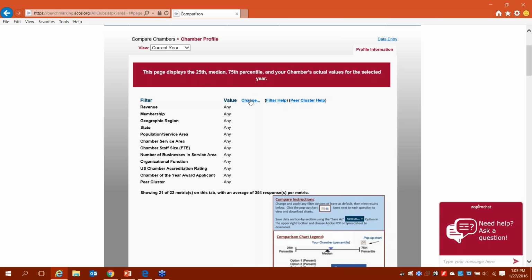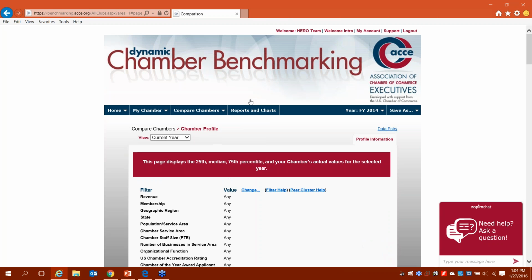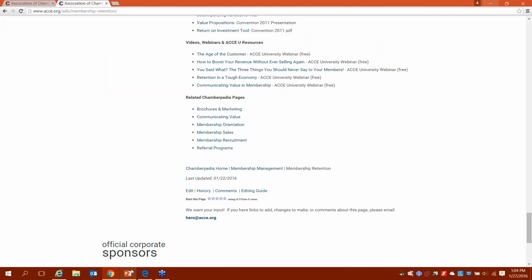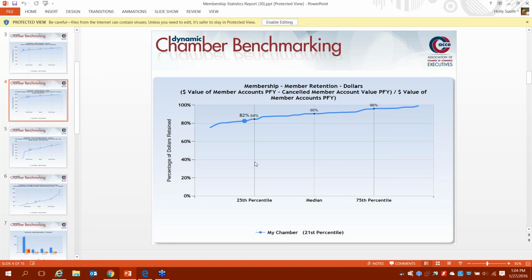So this is how you can access the raw data of the report. If you want the calculations, you're going to want to go into the reports and charts section. So for example, for operations report, you have the ability to view governance, revenue, expense numbers, as well as membership statistics. And I just want to show you one slide from the membership statistics report, which is retention dollars. So your chamber data will be highlighted here. The numbers for my demo chamber indicate that they retain 82% of their retention dollars, which, as you can see down here, puts them in the 21st percentile, against everyone else who has entered this data.